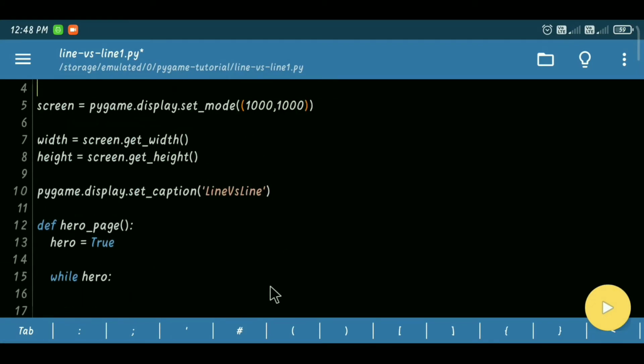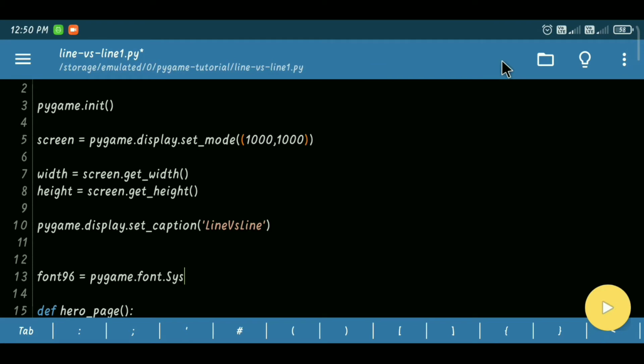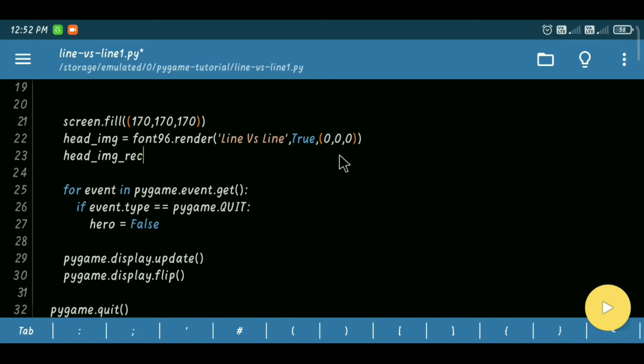And now I'm gonna introduce some fonts with different sizes. So let's say font, using pygame.font.SysFont, and I have written font 96 because I'm gonna use 96 here. That will be the font size. Now I'm gonna use that font, so let's try it. Using font 96.render, then we have to pass the message. That should be line versus line, and I'm going to store that value inside head underscore image because it returns an image-like object, and the color should be black.